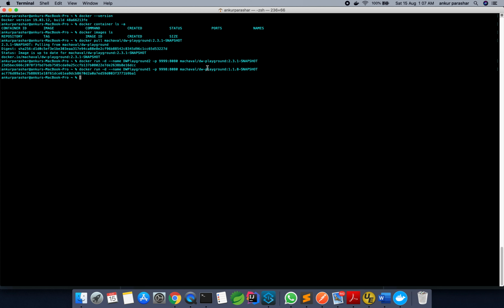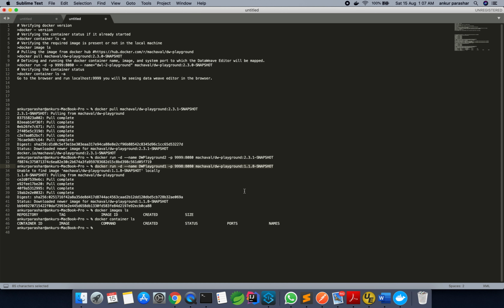Since I have already executed these commands earlier, it is not giving me the entire console log, but ideally it will be something similar to this. Starting from this docker pull command, this is the pull from Docker Hub, and it is pulling the image. After that, you can see the statement downloaded newer image, and 231 is the snapshot. After that, we are going to run this image on port 9999, and this is the image being used.